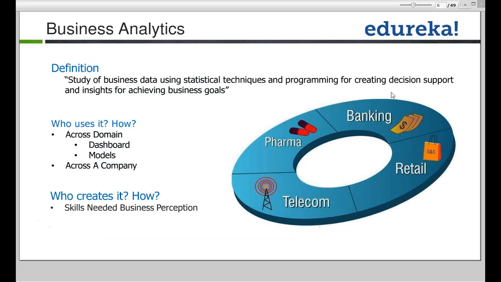Okay, so what is business analytics? Would you like to put some thoughts in the chat window? What do you think is business analytics? Maybe in a sentence? Anyone?